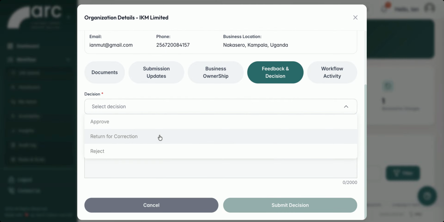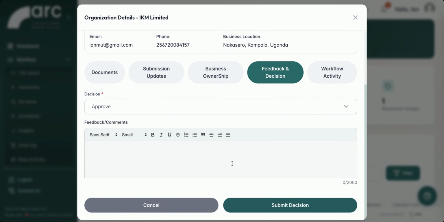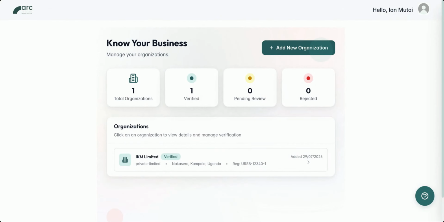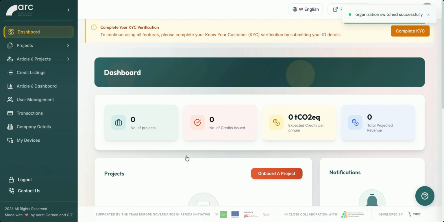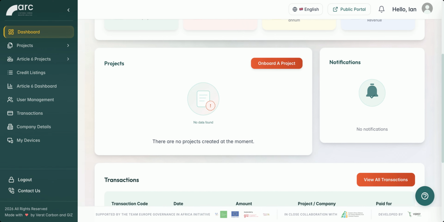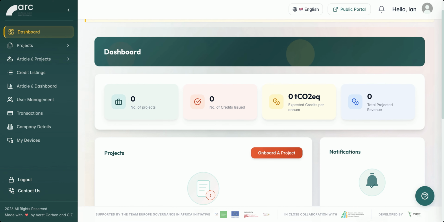They can then approve, return for correction, or reject, and whatever they decide, the proponent is notified by email and in the platform with the reasons attached. And once the organization is approved, the proponent can switch into it and the full portal opens. Their dashboard with the navigation on the left, their projects, notifications, and transactions, and the onboard a project button.